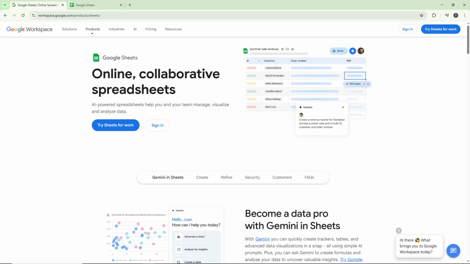Today, I'm going to teach you how to highlight the highest or lowest value in a column in Google Sheets. This is incredibly useful when you're working with large data sets and need to quickly identify your best or worst performing numbers at a glance.